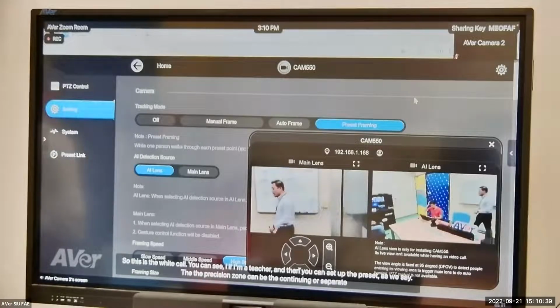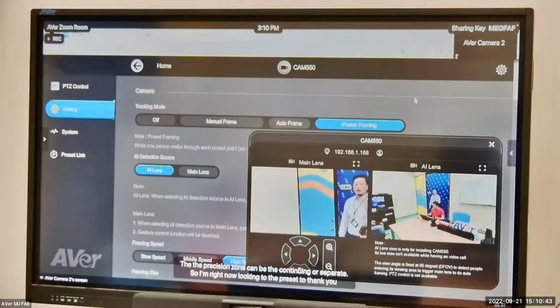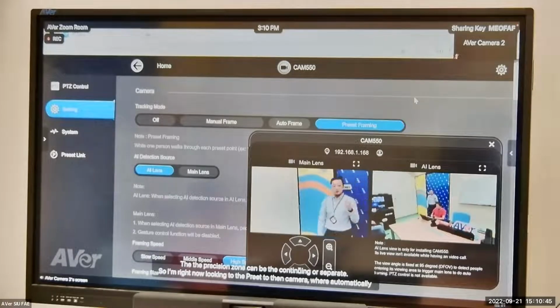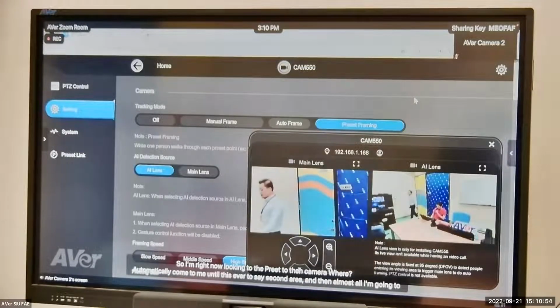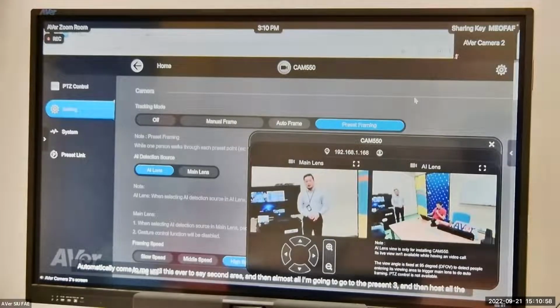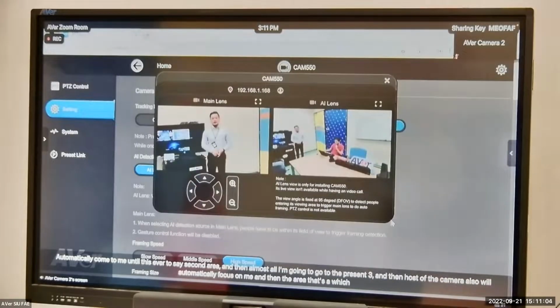So I'm right now looking to preset 2. Then the camera will automatically come to me in the preset 2 area. And then I'm going to go to preset 3, and the camera will automatically focus on me in the area that we just preset. Okay, so right now I'm in preset 3.